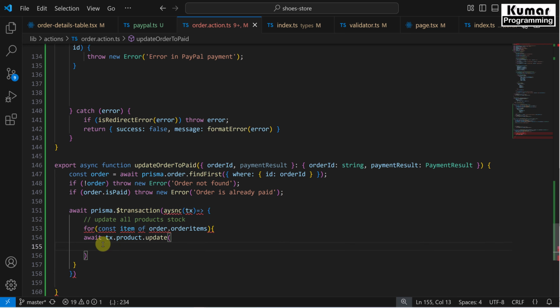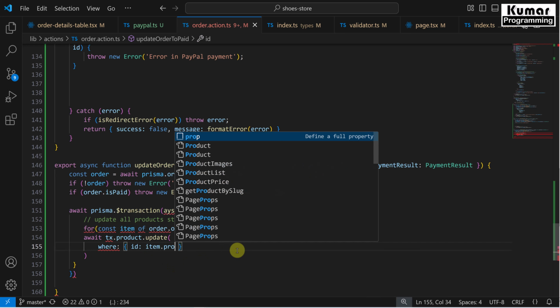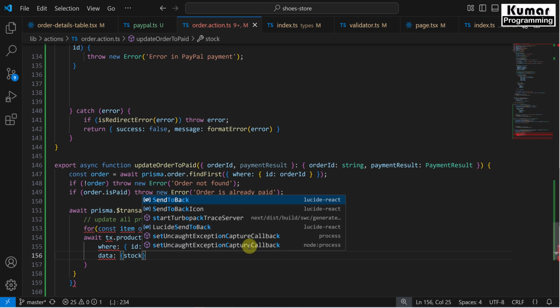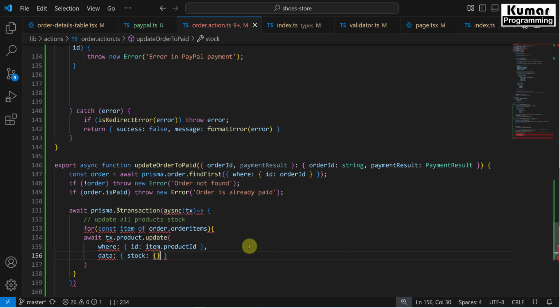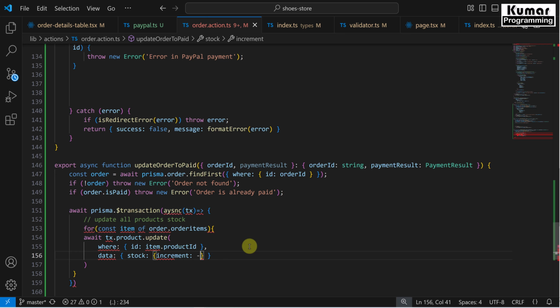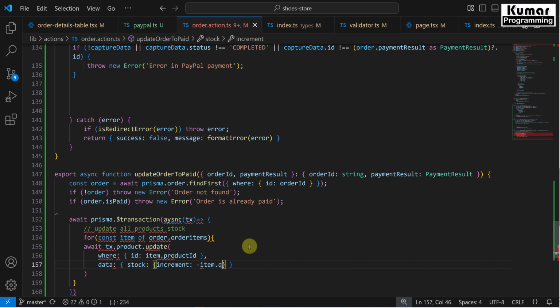transaction.product.update. Okay. So here we need to update our product table for each and every item, right? So how we can do that? Where product ID equal to item.productId. Okay. Item.productId, right? And what we need to update? Data, and we are going to update our stock, right? Stock, and what we are going to do? We are going to use our increment with minus quantity, right? Increment minus item.qty.